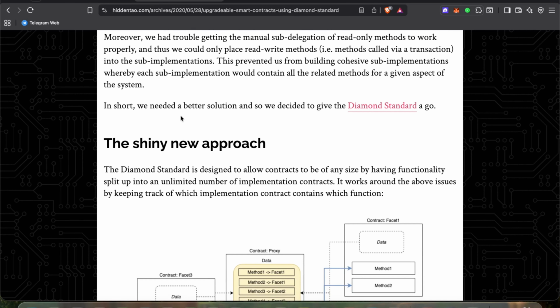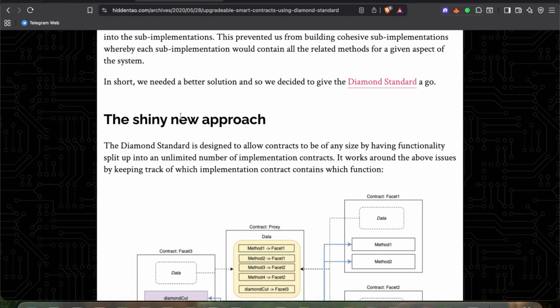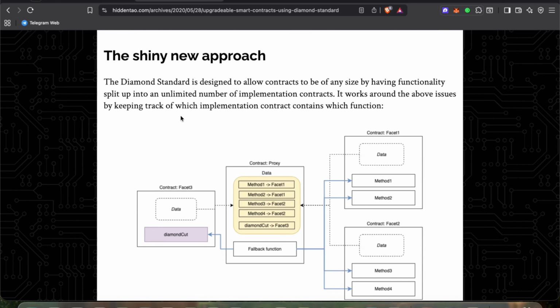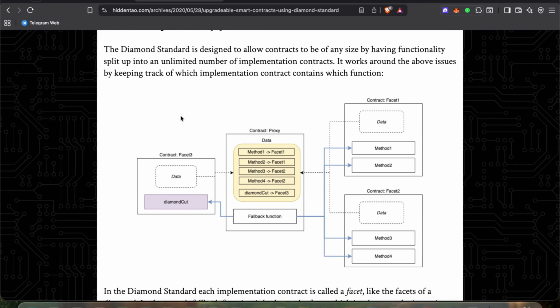Now let's understand the risks. First, storage collisions: if facets use the same storage slot, data corruption occurs. The Diamond Proxy mitigates this with a standardized storage layout called the diamond storage layout library. Another is reentrancy. Facets must follow the checks-effects-interactions pattern to prevent reentrancy attacks during delegate calls.